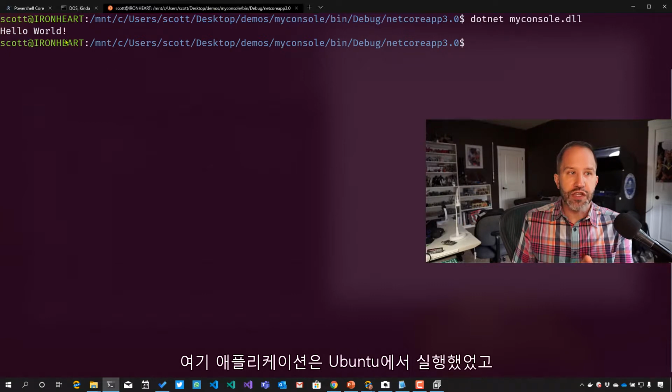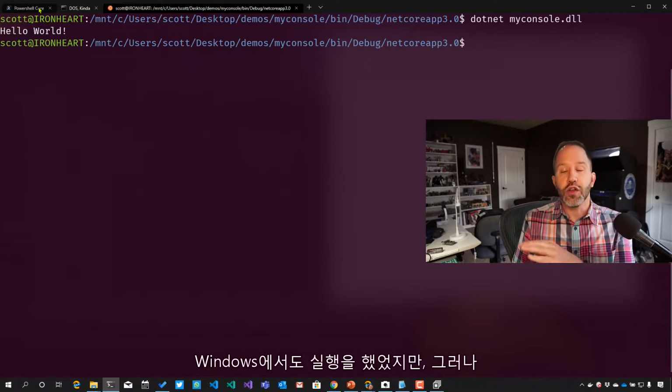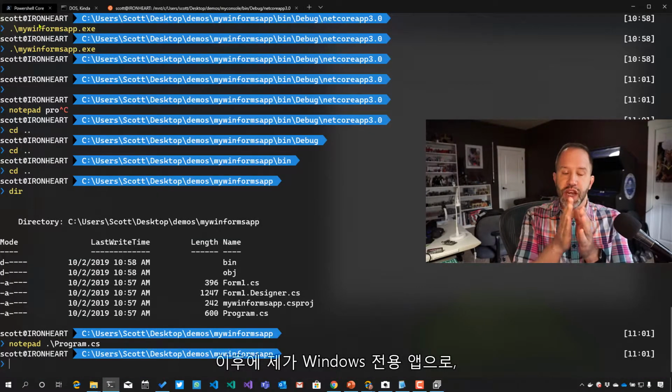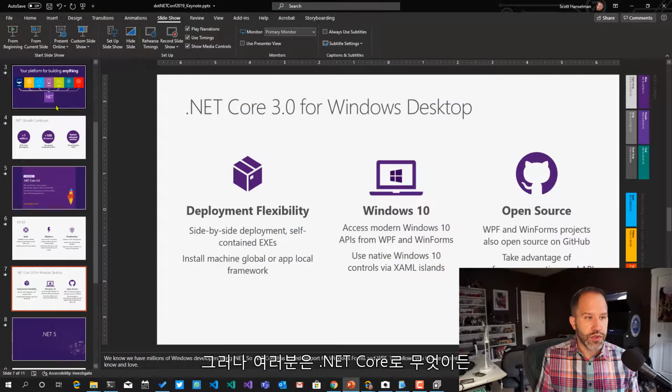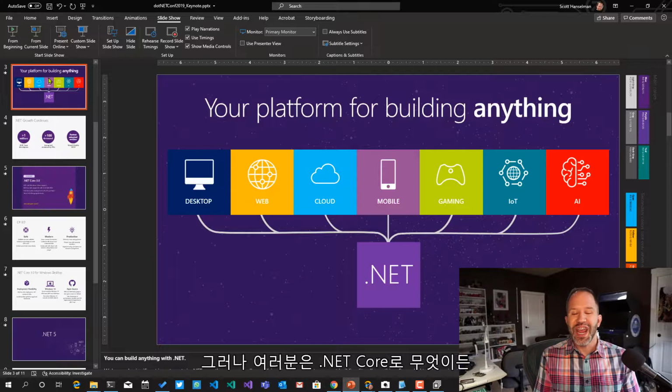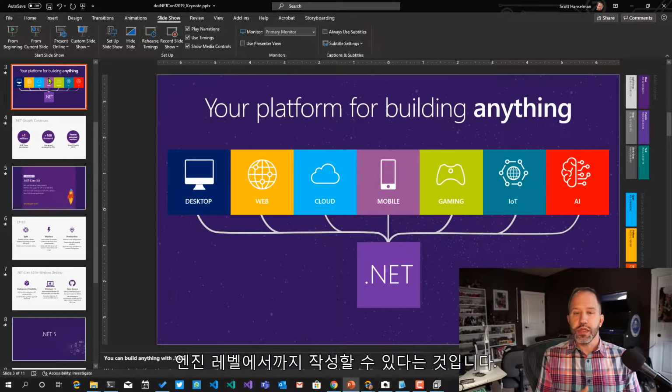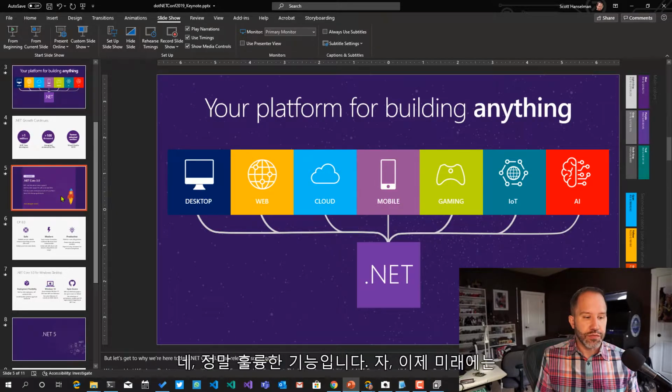Here my application ran on Ubuntu and it also ran on Windows, but then I made a Windows-specific application that runs only on Windows. But you can write anything with .NET Core at the engine level. Okay, that's pretty cool stuff.